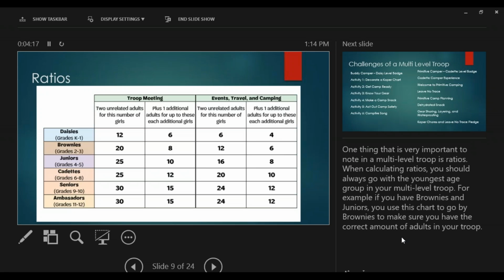One thing that is very important to know in a multi-level troop is ratios. When calculating ratios, you should always go with the youngest age group in your multi-level group. For example, if you have Brownies and Juniors, you use this chart to go by Brownies to make sure you have the correct number of adults in your troop.